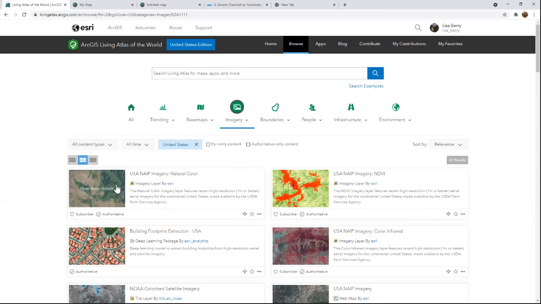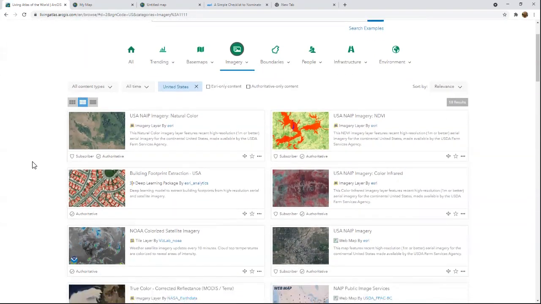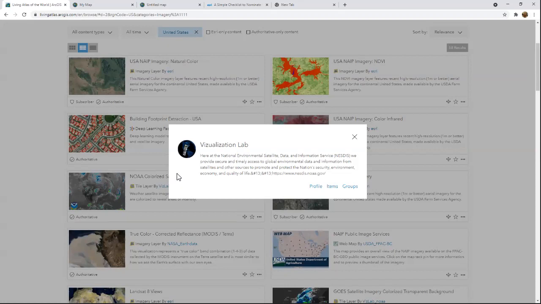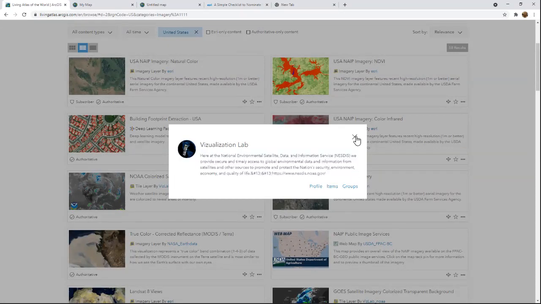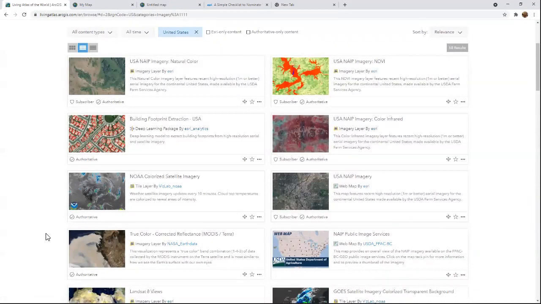How do you understand what's in one of these layers, or who is it made by? You can immediately click on the name and learn more about who has hosted this data and how it got into the Living Atlas. I like to give that tip because it gives you that little extra bit of trust in the source of the data and where it's from. So that's just my quick little tip of the day.